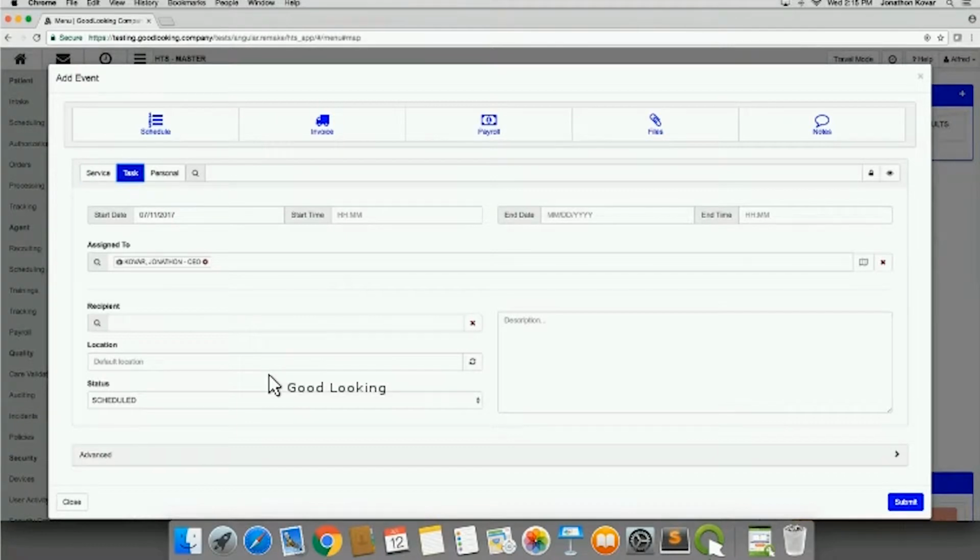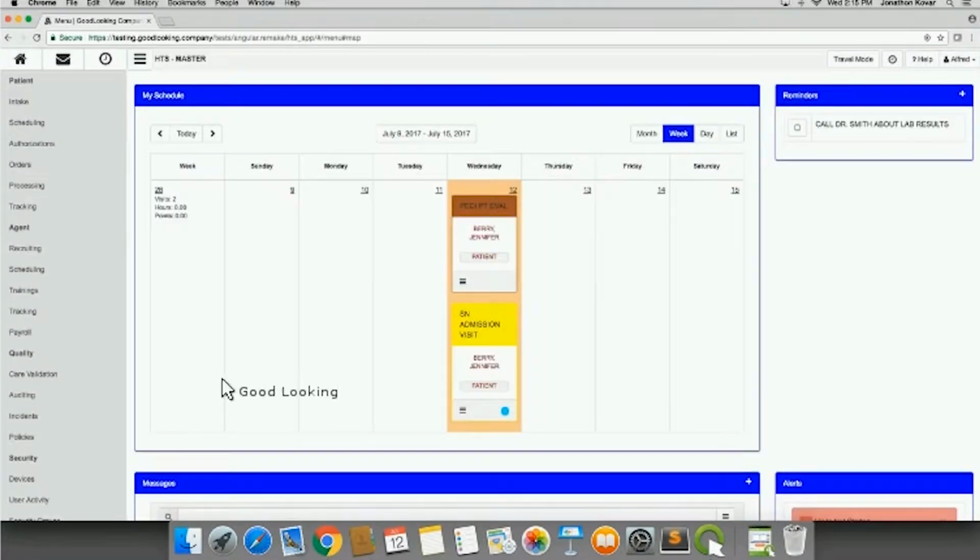But I could also schedule marketing visits, or if I had a nurse who needed to go by a doctor's office and pick up orders that were outstanding, I could schedule that as a task. That would show up on my nurse's schedule. I can schedule that right here on the same scheduling screen as any other type of activity.